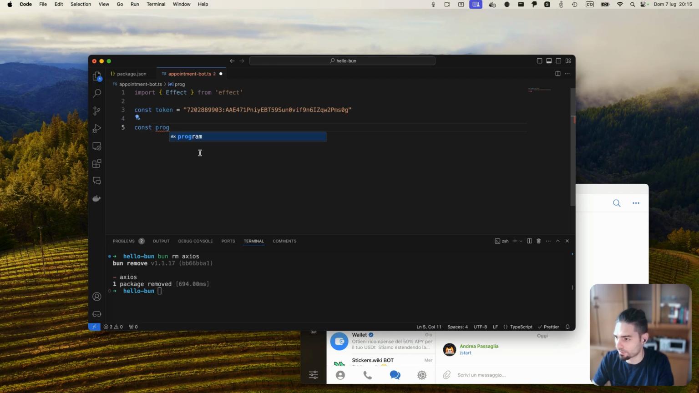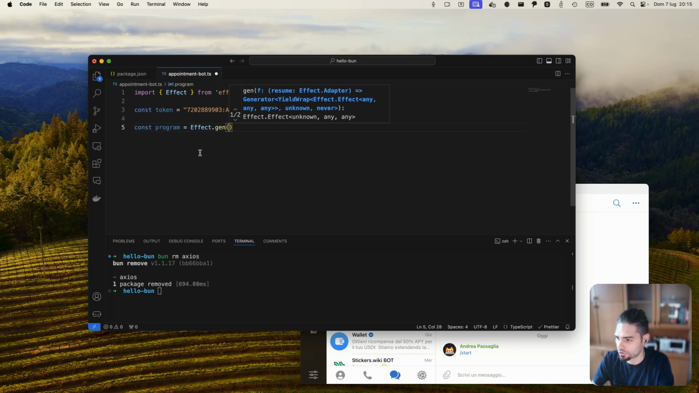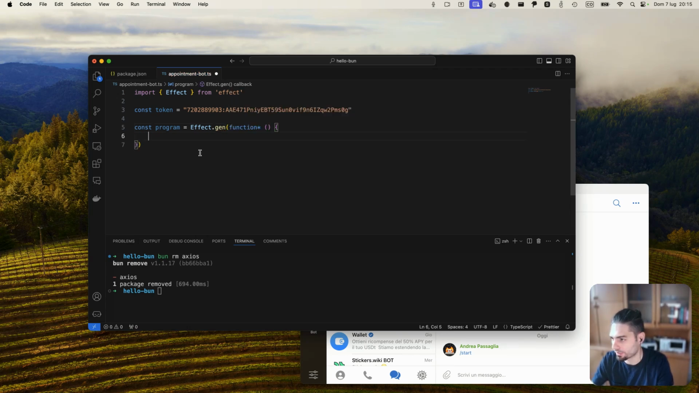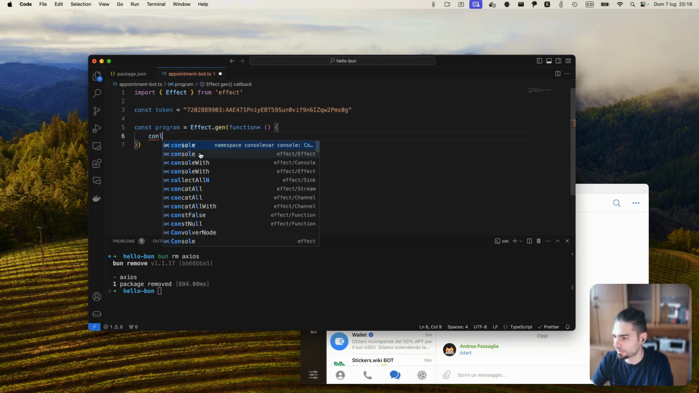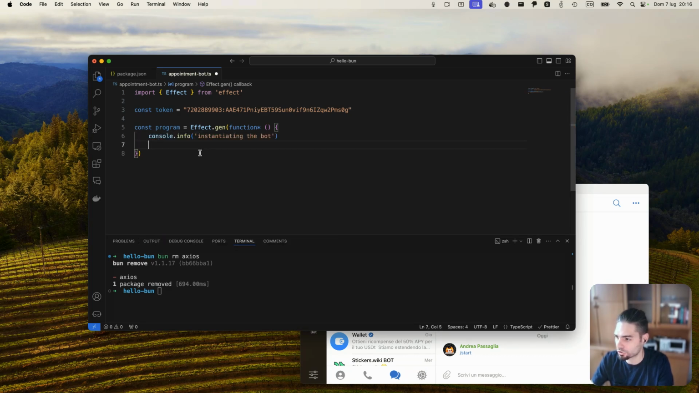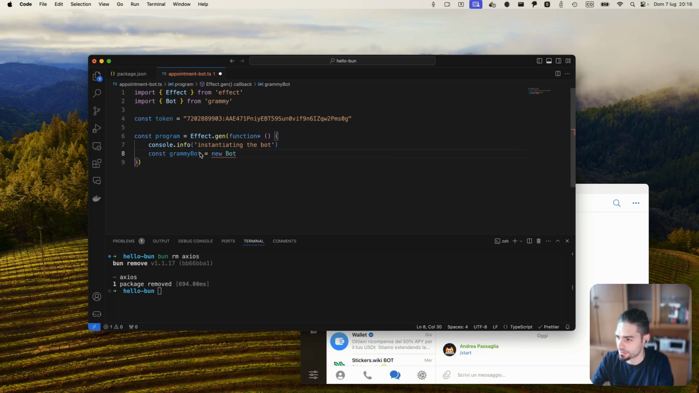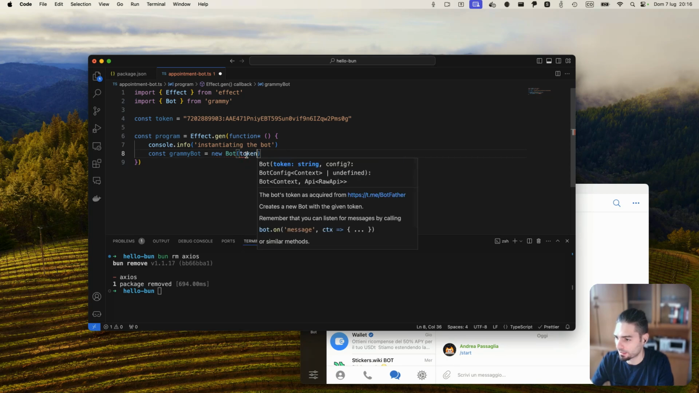You can write a new program with Effect with gen, which accepts a generator here. So it's going to be familiar if you're coming from an imperative style to write the functioning of the bot here. So first thing that we're going to need is to instantiate the bot, which means just creating a new one. Bot equals new Bot. I'm going to press enter, which is going to import automatically the Bot from Grammy here. And I have the token.